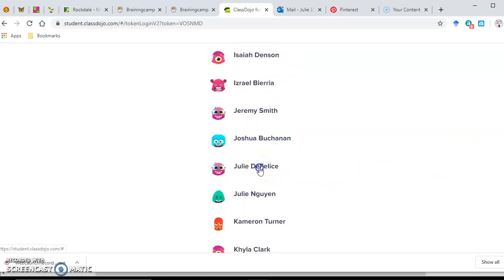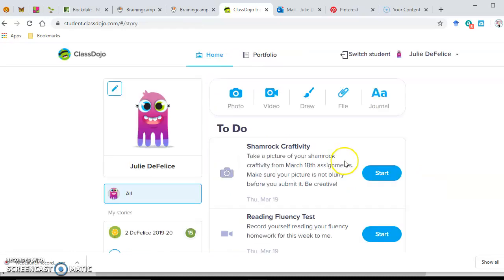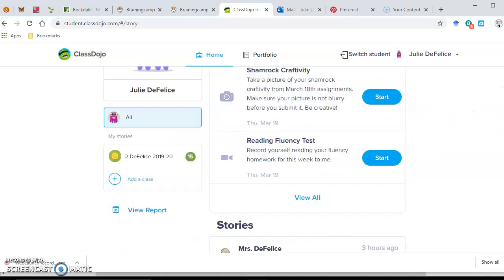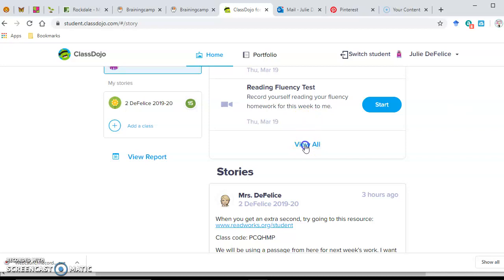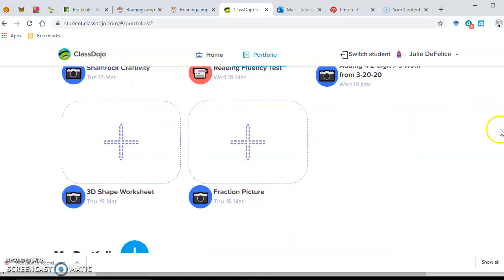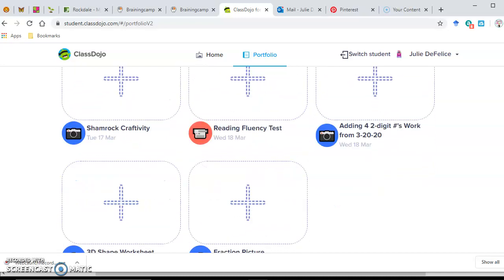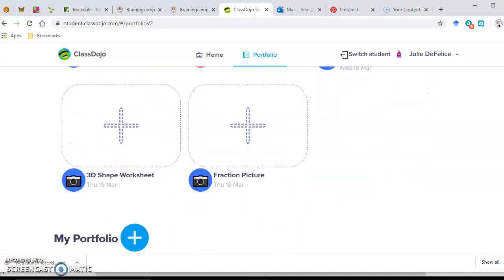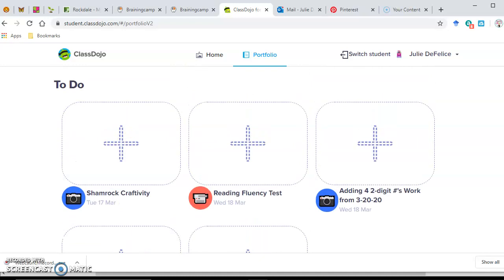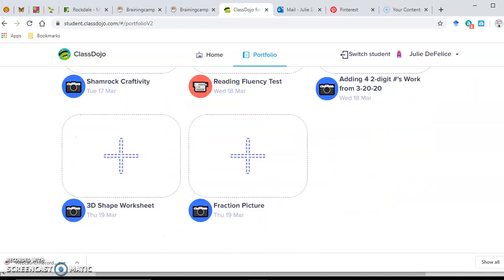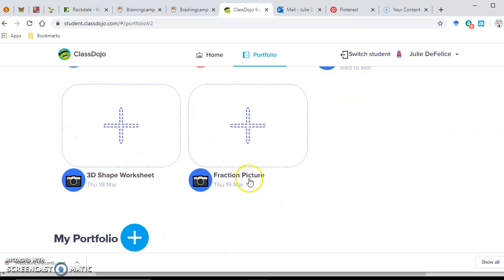All right, I'm going to find my name because I'm a student now. And you're going to see an activity that says to get to do. View all. So let's see if it's in there, because I just added it, so it might not be in there yet. So anyways, this is where you're going to come and you're going to choose right here the activity that you saw me create. For right now, oh, there it is, fraction picture.